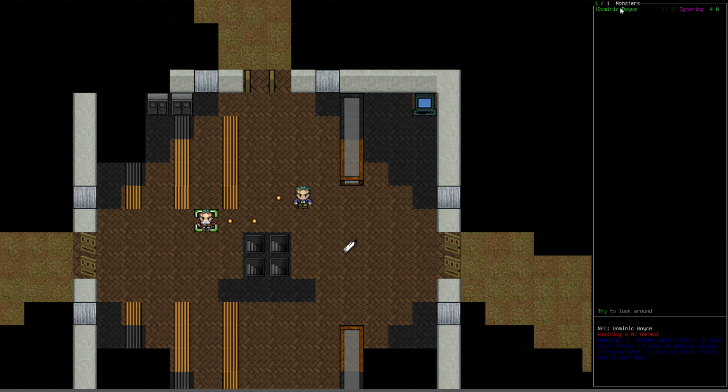So the name of the monster, obviously, the status, if you know it, of the monster, and this is an NPC that I can see the status of. He's ignoring me and he's 4 to the west. Now this little indicator here, the exclamation point, is super important. That tells you whether or not he is aware of you. So I am close enough and the lighting is good enough that Dominic Boyce there, he sees me, he knows I'm there, and were he hostile, he would probably be shooting me with that gun that he's using.